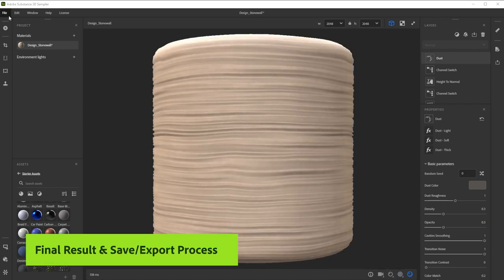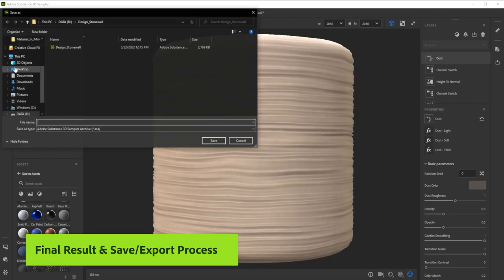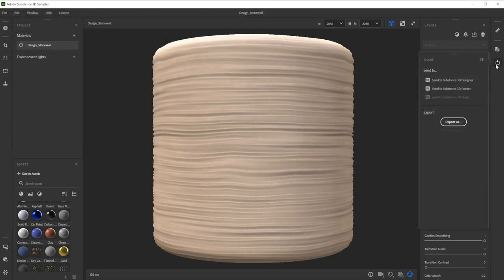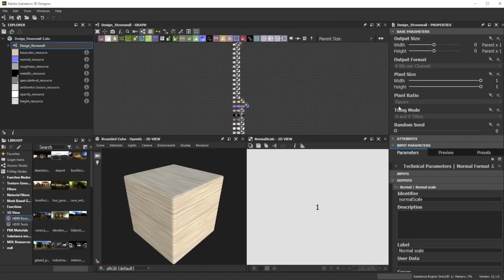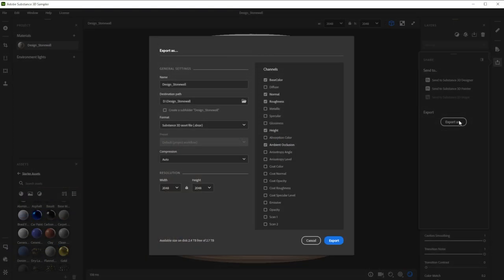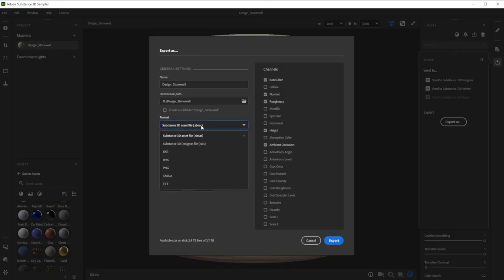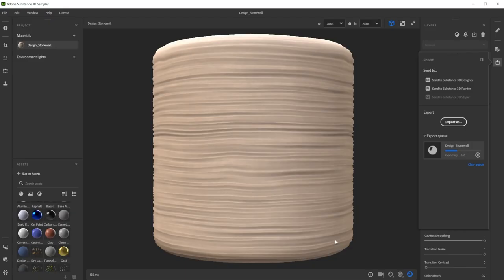Here's our final result. You can save this setup as sampler archive to tweak the layers at a later time, use Send to send it directly to another Substance app, export it as SBSAR for other 3D apps and engines, or just export it to texture files. There's a way to get this material into every 3D software.